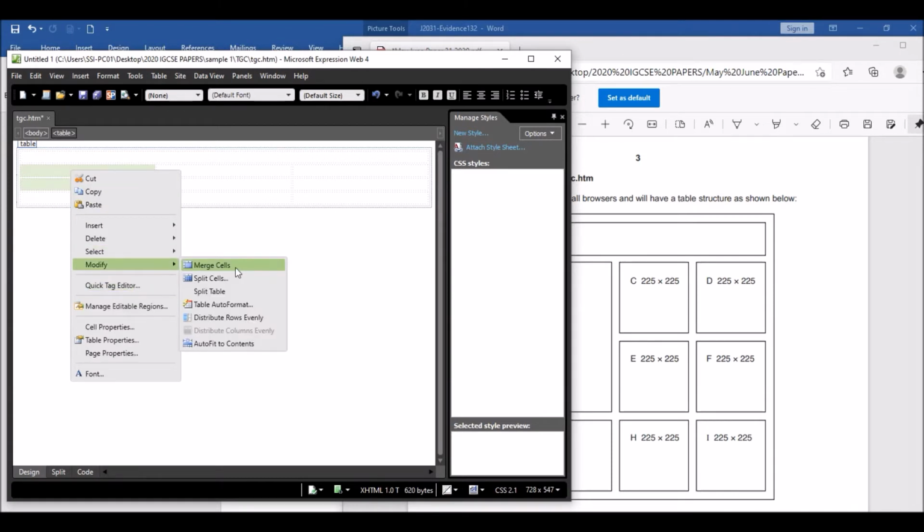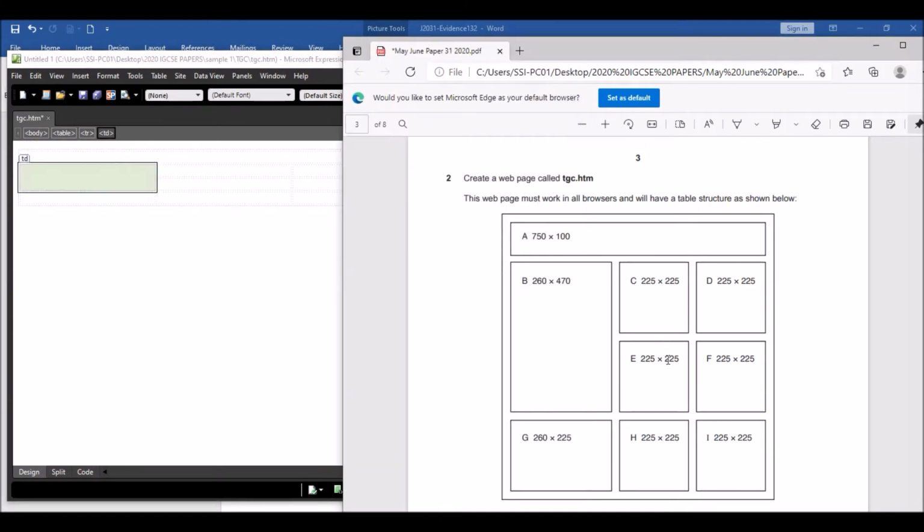Then you click on modify, then you merge it. Then what other thing do they merge? I think that's all. They don't merge anything. Now let's look at the size.